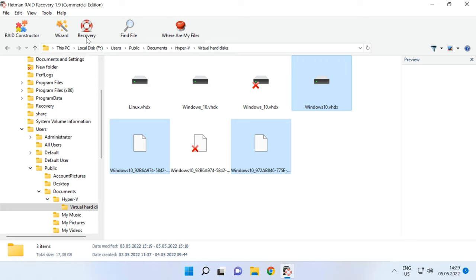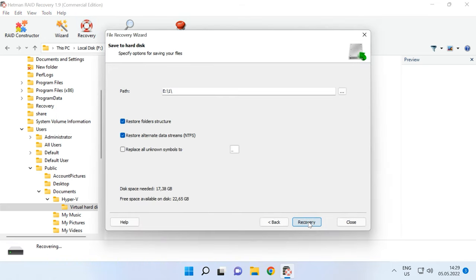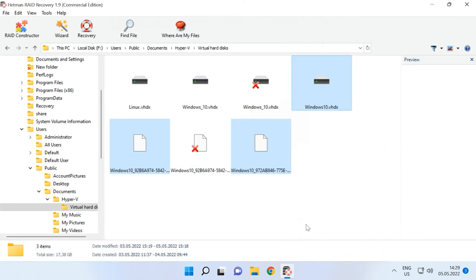Click Recovery. Select where you want to save them, and click Recover again. When the entire process is over, you will find the recovered files in the folder that you have chosen. After that, just upload the virtual hard disk files to the new Hyper-V virtual machine and run it. Now all the information stored inside the machine should be available.